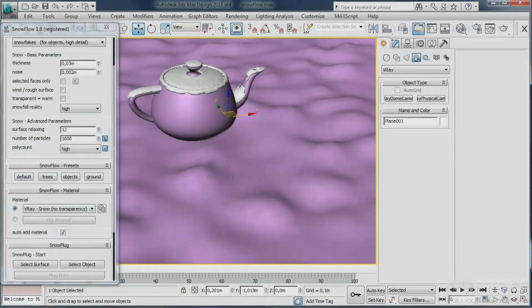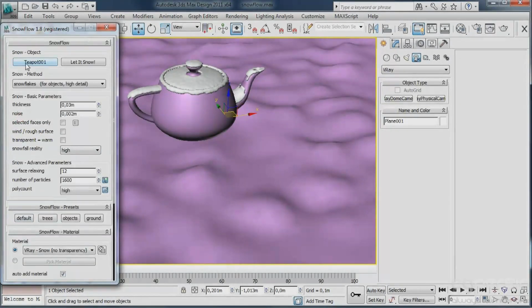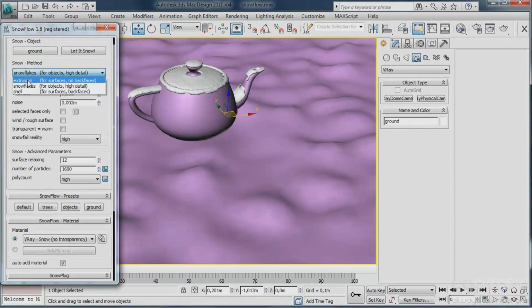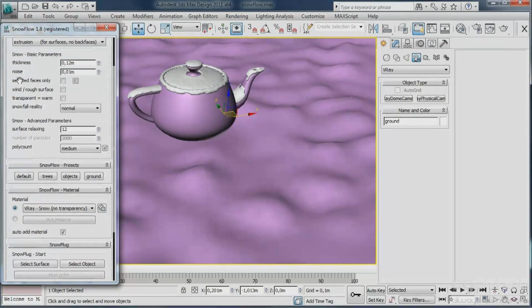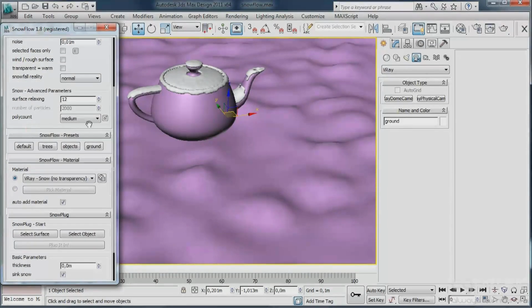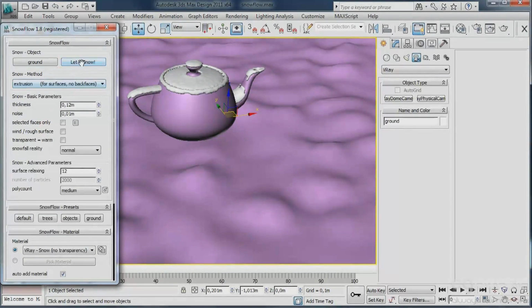And now we'll choose the ground object. So let's go ahead and select object, which is our plane, which is the ground object. So we have this name now updated here. And I'm going to choose the snow method as extrusion. So we have the ground preset, and we can see that the poly count will be, we can set it as high, medium, we'll set it medium, good. Let it snow.